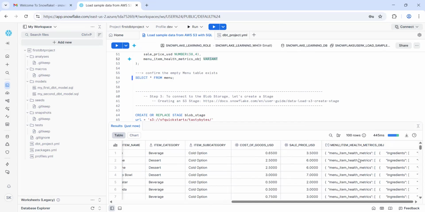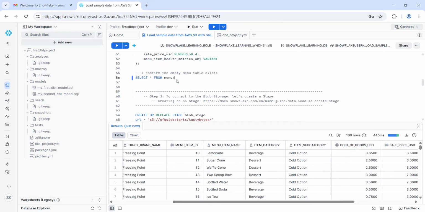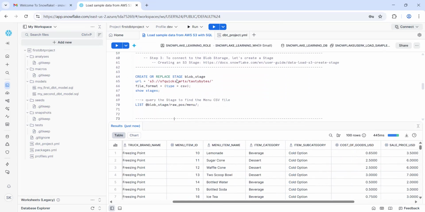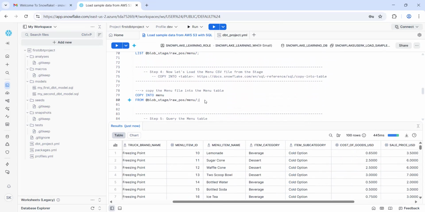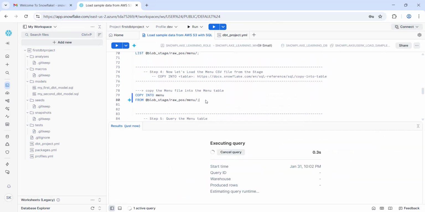Okay. So this is a variant column. Even here, if you see, the data type is variant, right? So we have loaded the data here. Now let us come back and try to load it again. What does it tell?